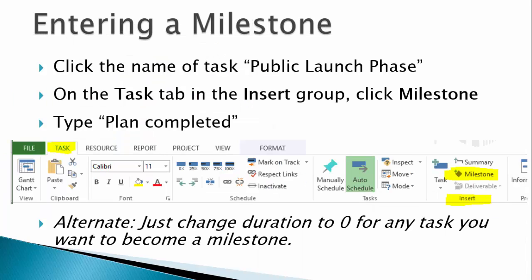Now let's add a milestone to the plan. You may remember from class that milestones can be used to show when deliveries are to be made, important dates or events occur, or we want to celebrate something. Let's just note the end of our planning phase with a milestone. Click on the Public Launch Phase task. Click on the Task tab and look for the Insert group. Click on Milestone function and type Plan Completed.